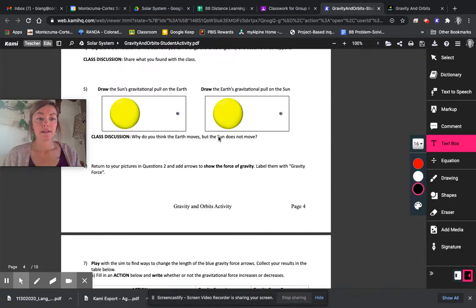Okay, now let's discuss. Why do you think the Earth moves, but the sun does not? Let me say that again. Why do you think the Earth moves, but the sun does not move? Go ahead and pause this video, think about it. Using your text box feature, go ahead and type that in. Why do you think the Earth moves, but the sun does not? Push pause.